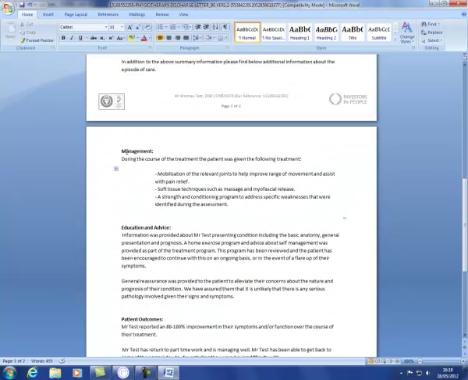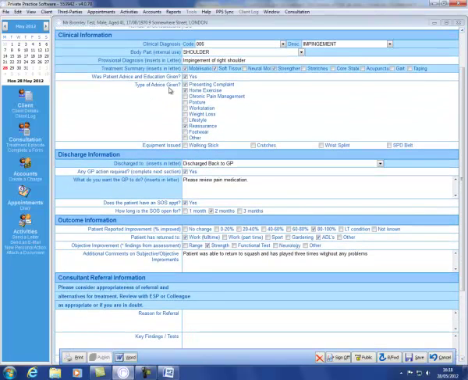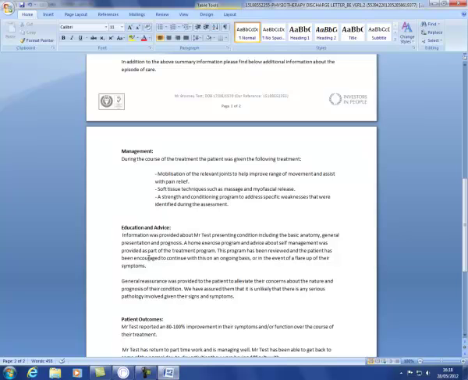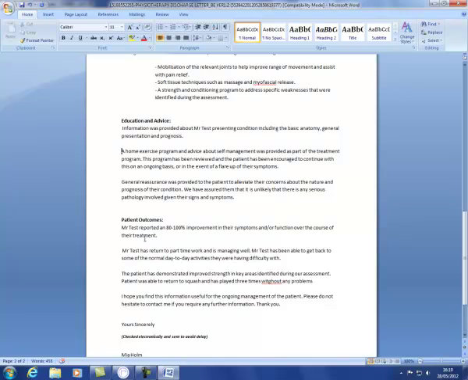And then further down, we've got the management, so what happened. And here we've done mobilisation, soft tissue and strength. If we have a look back up, mobilisation, soft tissue and strengthening work. Patient education and advice was given, and that was what sort of advice was given. So back in our letter, you can see that a couple of different paragraphs have been inserted into the letter based on the choices that you've made in your form. You might want to tidy this up a little bit, just to make nice paragraphs and sentences for presentation.